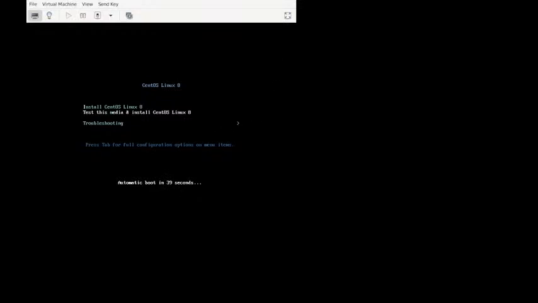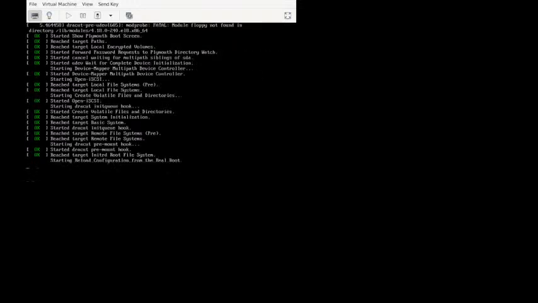So here it is, the default installation screen. We get different options, like troubleshooting or the rescue mode. But right now I'm just going to do the installation, so I'm not going to discuss all those things. Install CentOS 8.